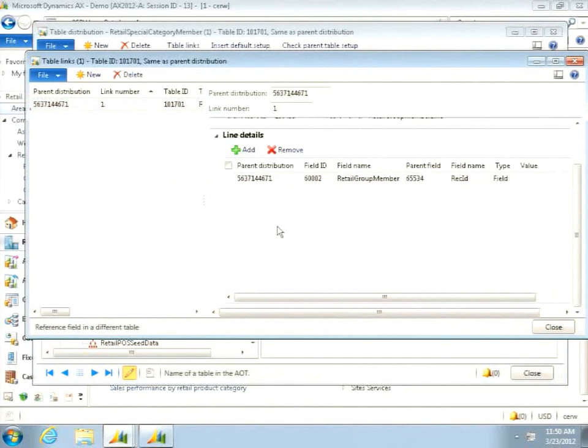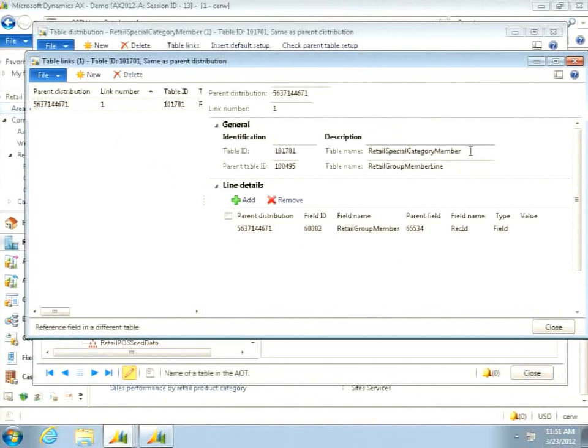And here you're seeing the parent table, the child table, and then here's the link. Basically, it is linked on the retail group member and the rec ID in the retail group member line itself.